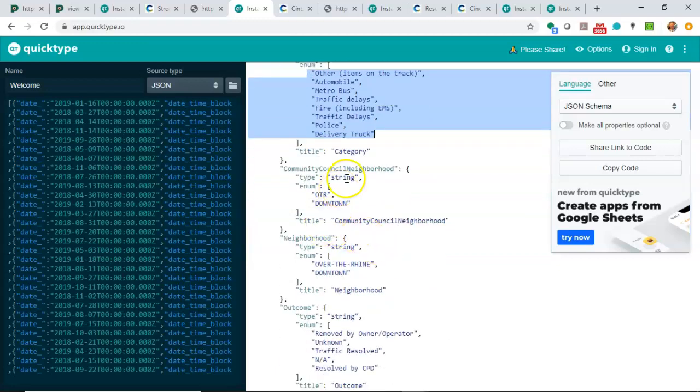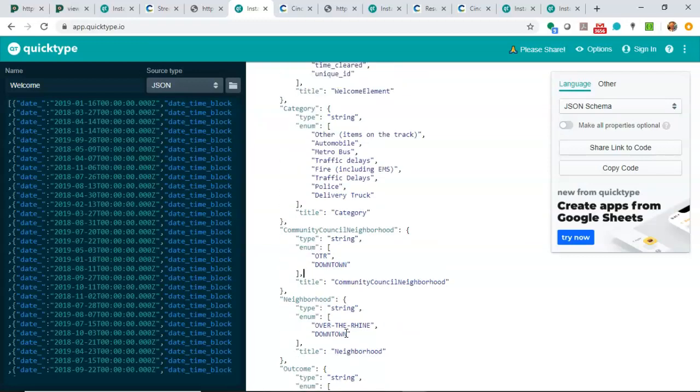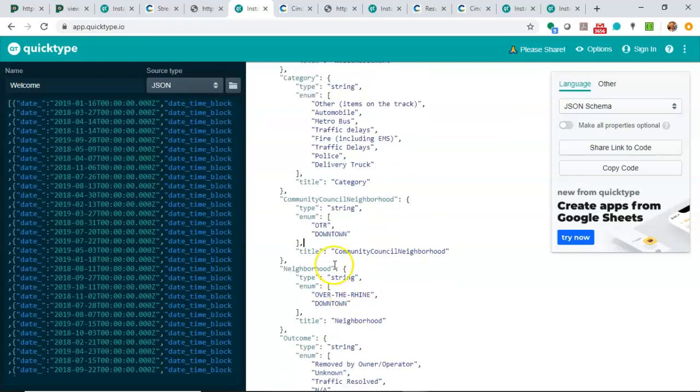Similarly, for neighborhood and community council neighborhood, we have OTR in downtown and Over-the-Rhine in downtown. And that makes sense because those are the only two neighborhoods where the streetcar runs in Cincinnati, so those should be the only two options. Now we go down to outcome, we see removed by owner-operator, unknown, traffic resolved, NA, and resolved by Cincinnati Police Department. Looking at these automatically generated enumerations, I think the neighborhood and community council neighborhood makes the most sense because those are, by definition, the only two places where a streetcar would be blocked.